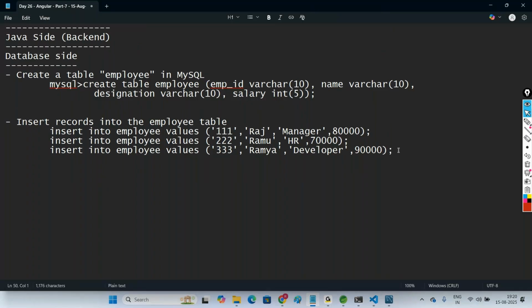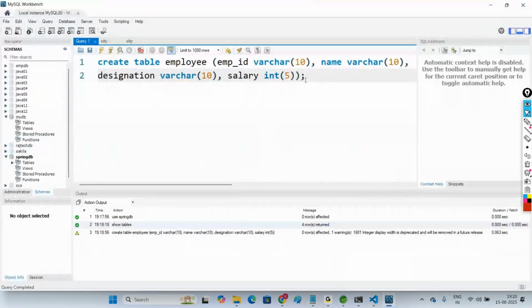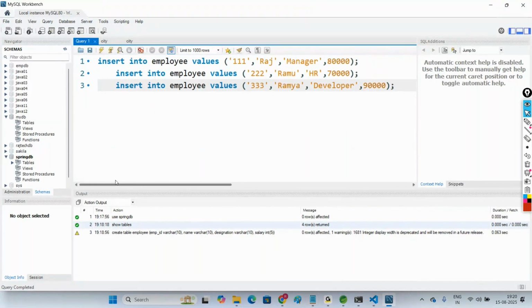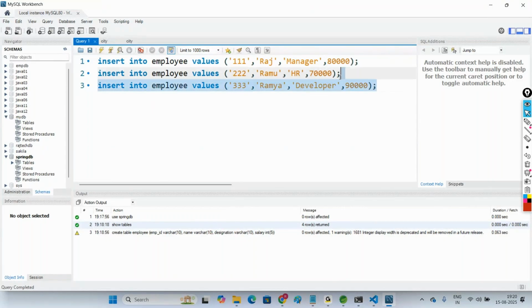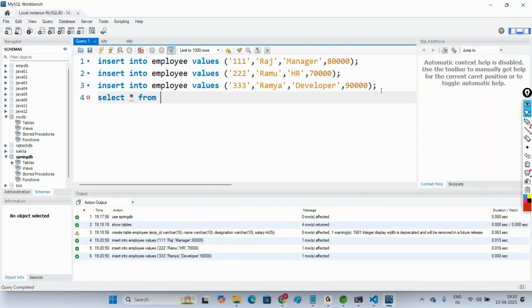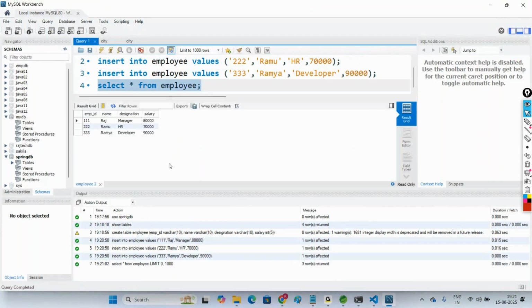We are inserting 3 records in total. So copy this and come to your MySQL and paste these commands and run these commands. Just run all these commands, select and click here. It is going to run the commands. Now go with the command, select star from employee. Select this and run this. So it is going to show all our records. So this completes our database side. Got it? Any questions?